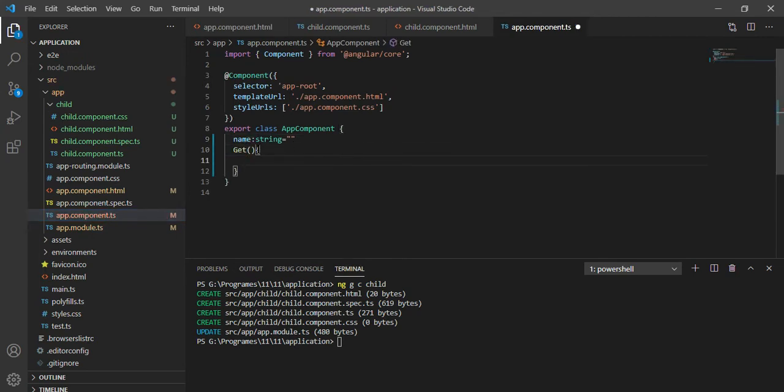In this way we can implement it. As we know the value is passed as an argument, so we need to mention it here as well. Whatever the value of the text box is, that needs to be passed to this name, so we can say val.value. Just save it, and ng serve. Using this command we can see the output in the browser. We'll wait a few seconds for it to compile, and we'll see the output in the browser.